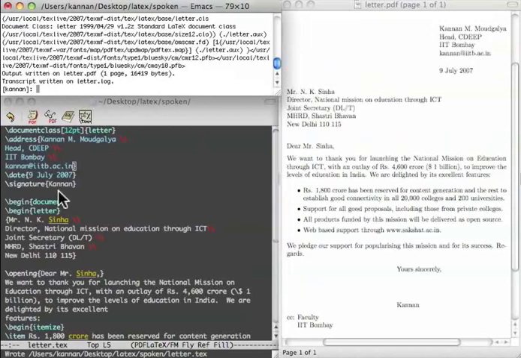The signature command's argument appears at the bottom of the letter. We begin the document and then the letter. The to address comes first. It appears in the top left hand corner of the output. I have addressed this to Mr. N.K. Sinha. The command \opening is used to address the recipient. You may have already noticed that all LaTeX commands begin with a reverse slash. The text of the letter comes next.